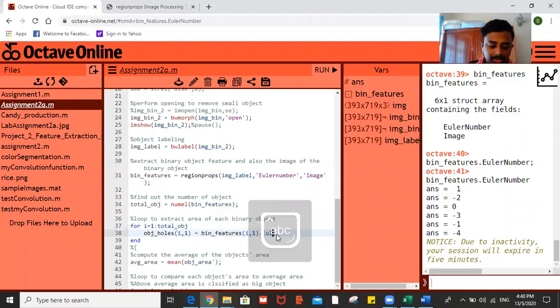As I told you, the formula here, Euler number has to be the same. If you see this name and this name is the same, and as we know, number of holes here to find object holes is basically equivalent to number of holes, and bin features dot Euler number is basically the Euler number that has been given to us. So now what is missing is number of object.